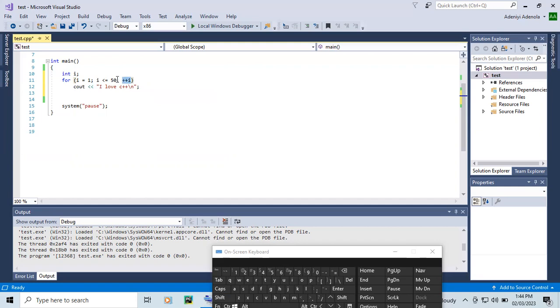It increments. So up to 49. Is 49 less or equal to 50? Yes, it's less than 50. It executes. Is 50 less or equal to 50? 50 is not less than 50, but 50 is equal to 50. Then it executes, right? So if it increments, is 51 less or equal to 50? No. So it exits.